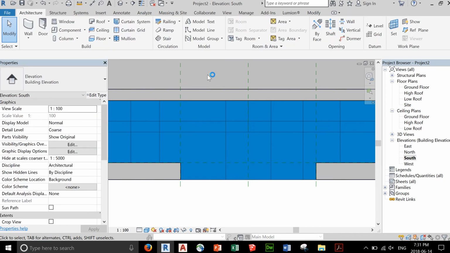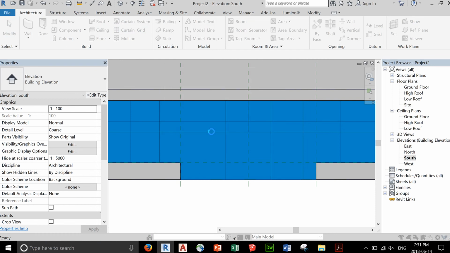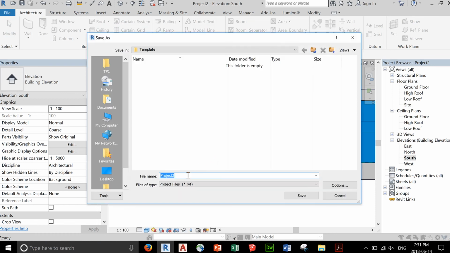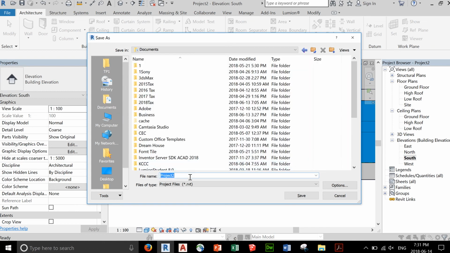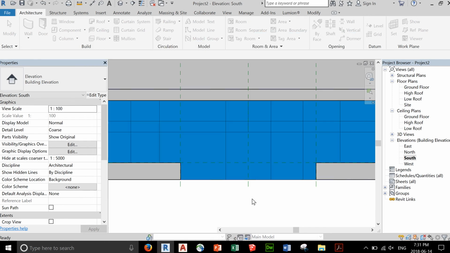Okay, so we can continue adding curtain grids. Okay, save the project. Make sure you save the project early on. So save this. Let's just save it here. So make sure you place your name. I'll just place my initial here and exercise. Sorry, exer 5. Options. One backup is enough. Click OK and save.